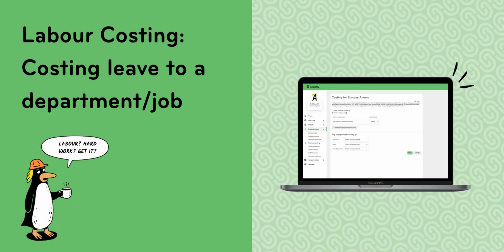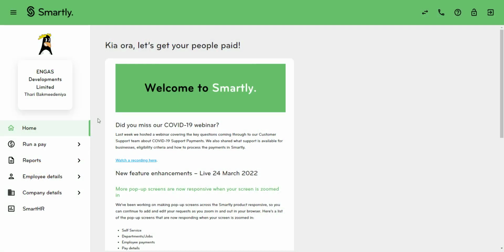Costing leave to a department or job. If you would like your team to be able to cost their leave to specific jobs or departments for tracking and reporting purposes, here's how you can set this up.